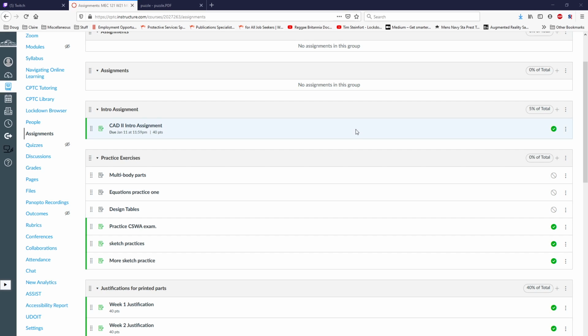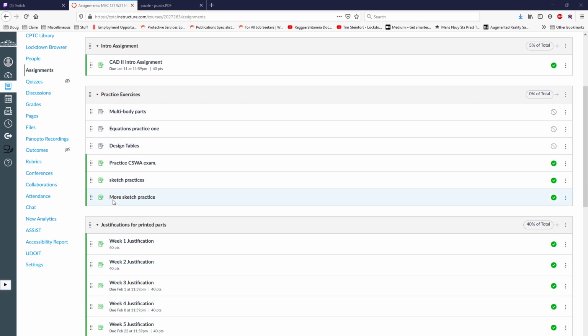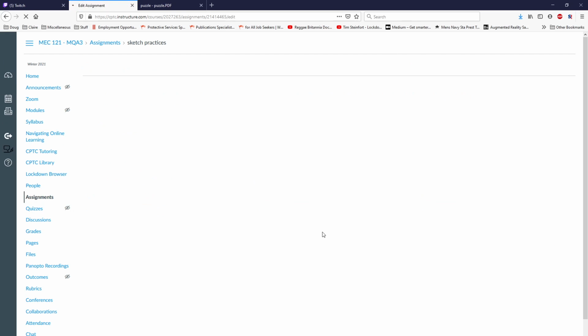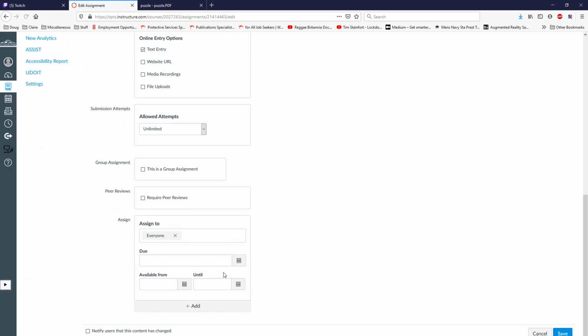It's just the Canvas assignments page. So I just wanted to show you, these are the two things that I'm going to have you do. So this sketch practices exercise, that's going to be your grade for the upcoming week. Oh, I didn't put a date on it, but that'll be due next Monday.